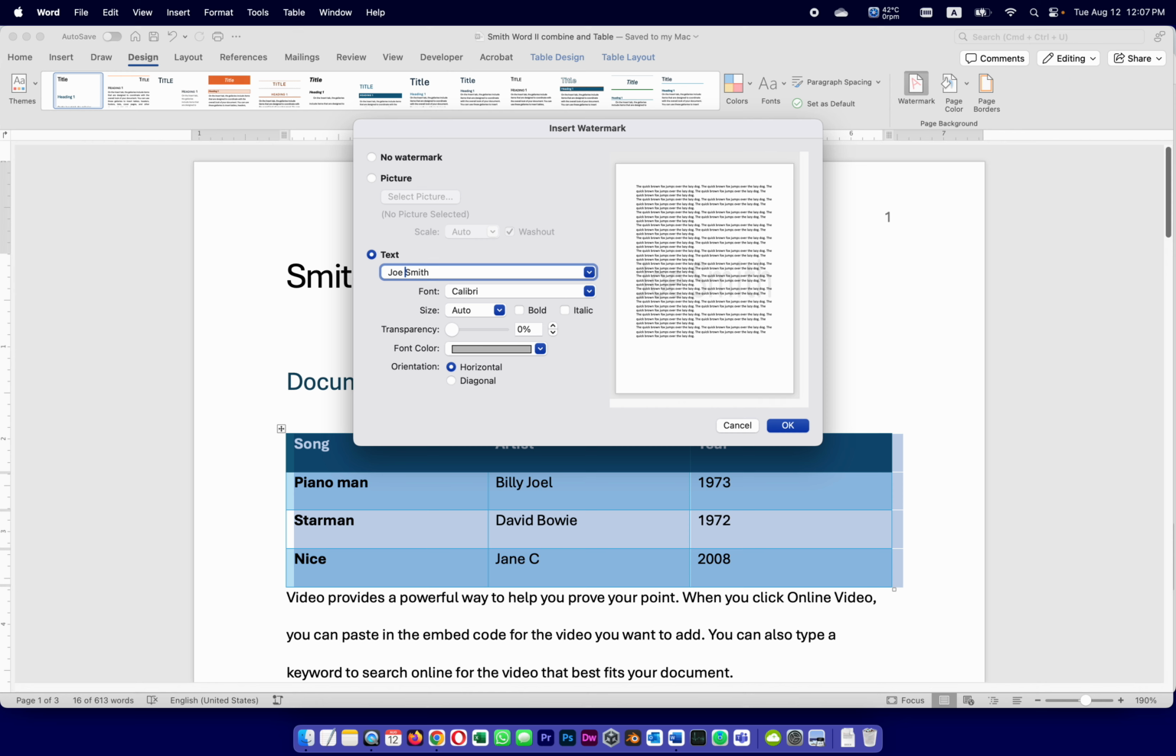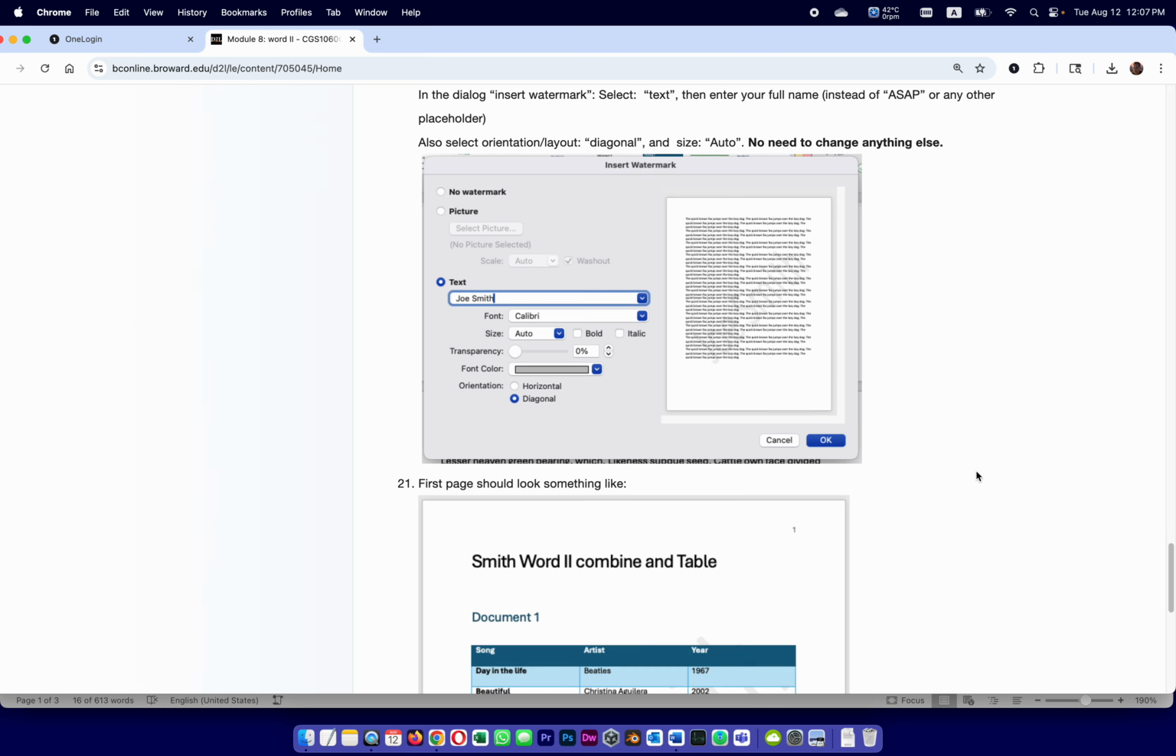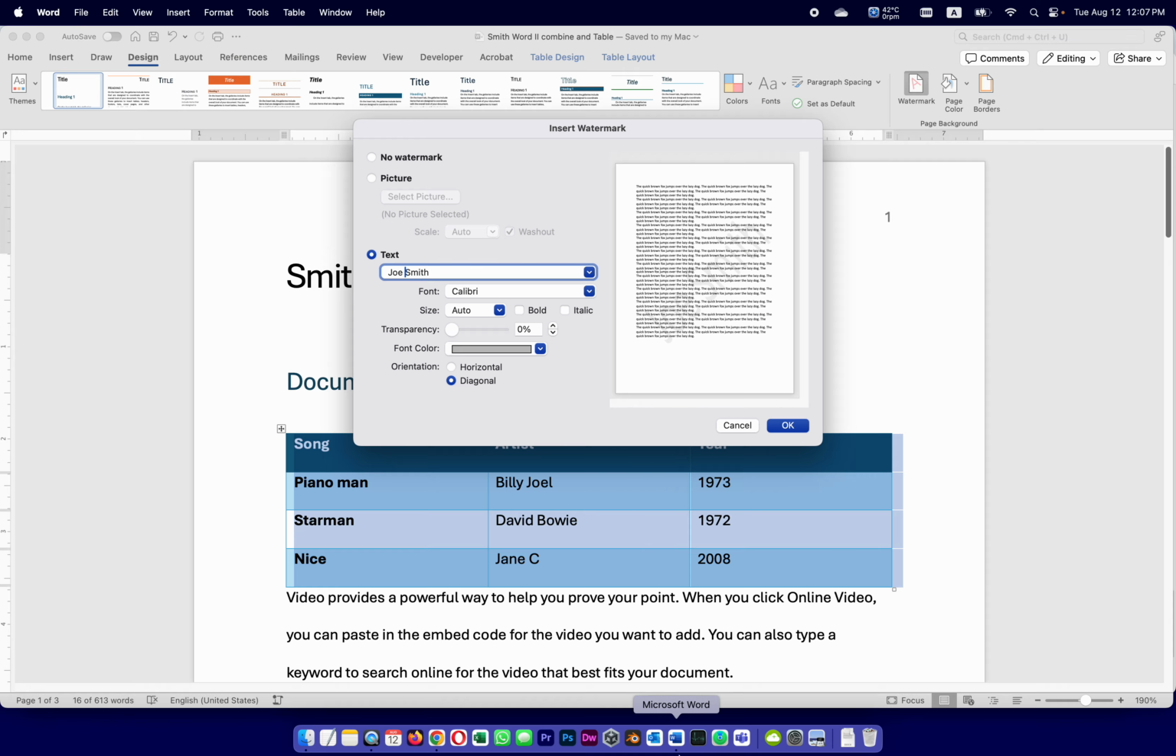The only other change that I want you to make, again, on Windows, those options are located differently, but they are still the same options, is I want it to be diagonal, so it gives me a preview of diagonal. No other options need to be changed. Let's make sure. So just text, your name, and diagonal. Also size auto. Diagonal, size auto, no need to change anything else. So the first page should look something like this after, of course, I click OK on the dialog.